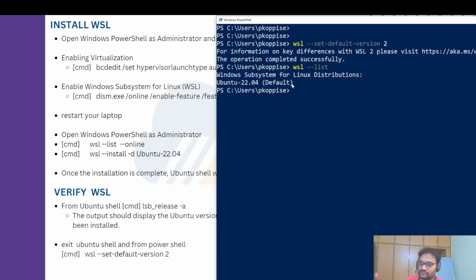We'll also go through how, with the help of VS Code, we can make this Ubuntu subsystem more friendly rather than working everything in the PowerShell. So let's go to the next slide now.